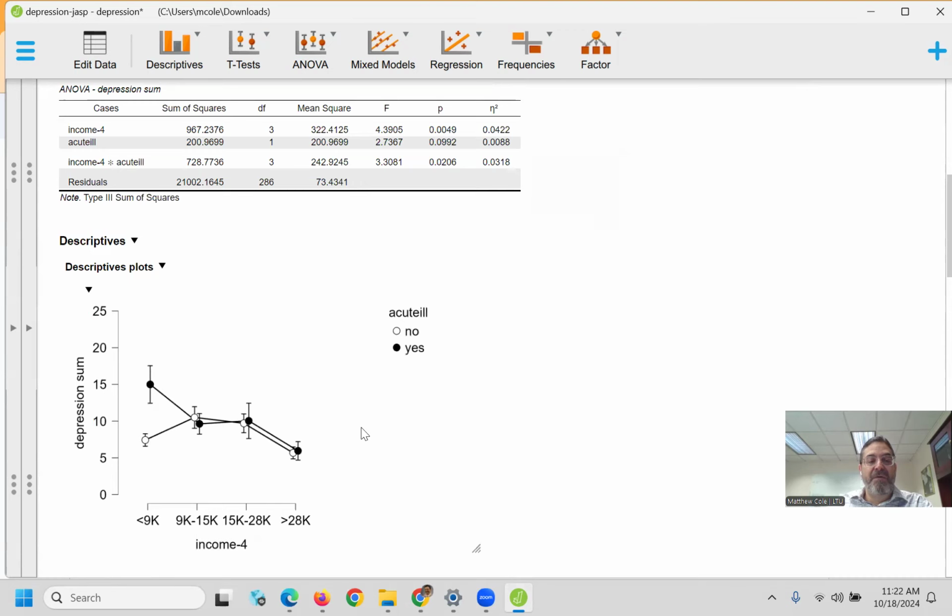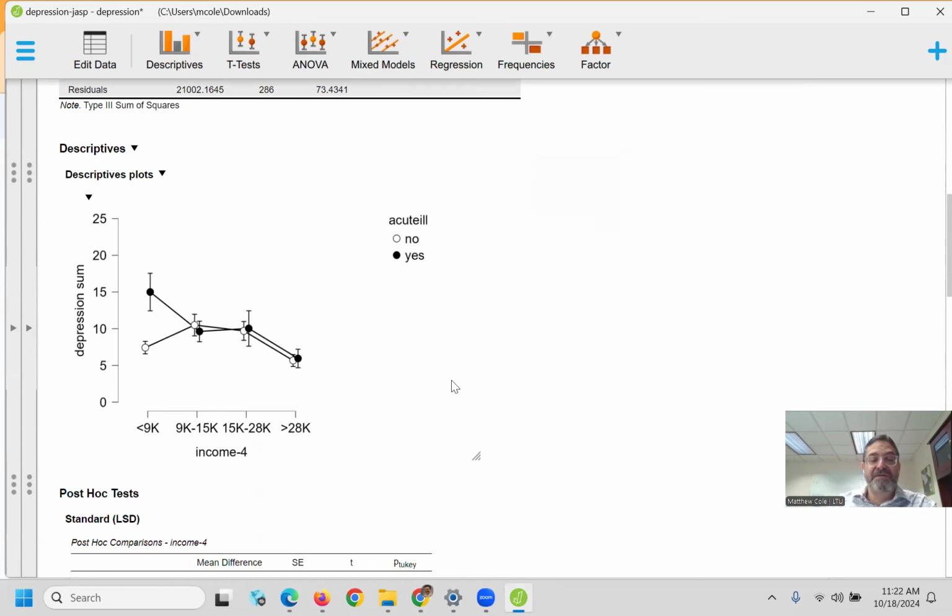Well, now when you have an acute illness and you have low income, you have more depression than if you're already not sick. So that could be then what was helping to explain why we didn't necessarily see earlier a clean difference between the 9,000 and the 28,000, because there was a lot of variability in that 9,000, particularly maybe in the amount of self-reported acute illness that people have.